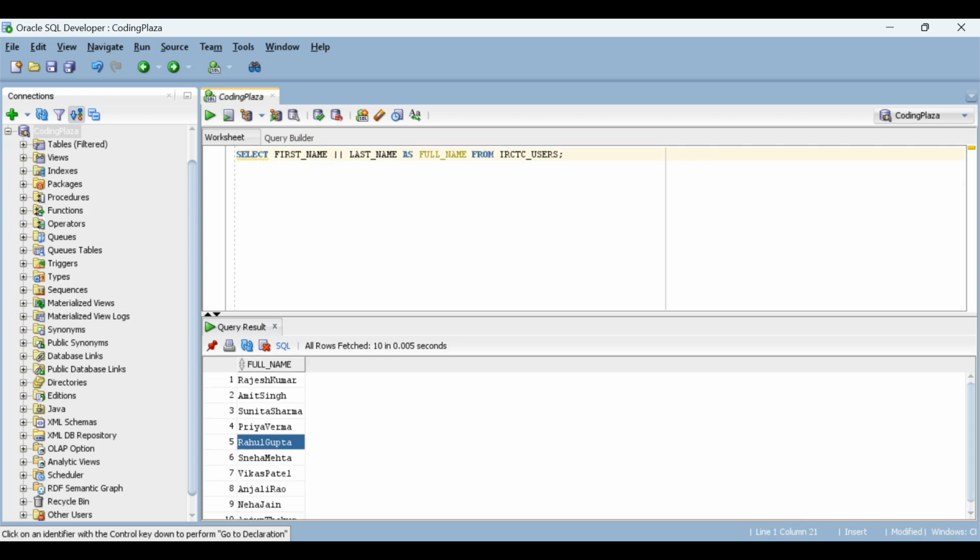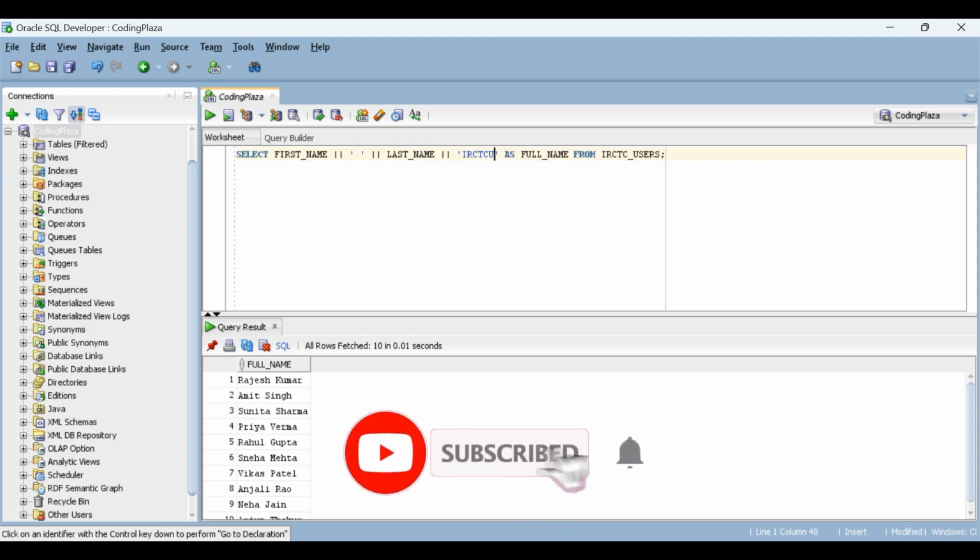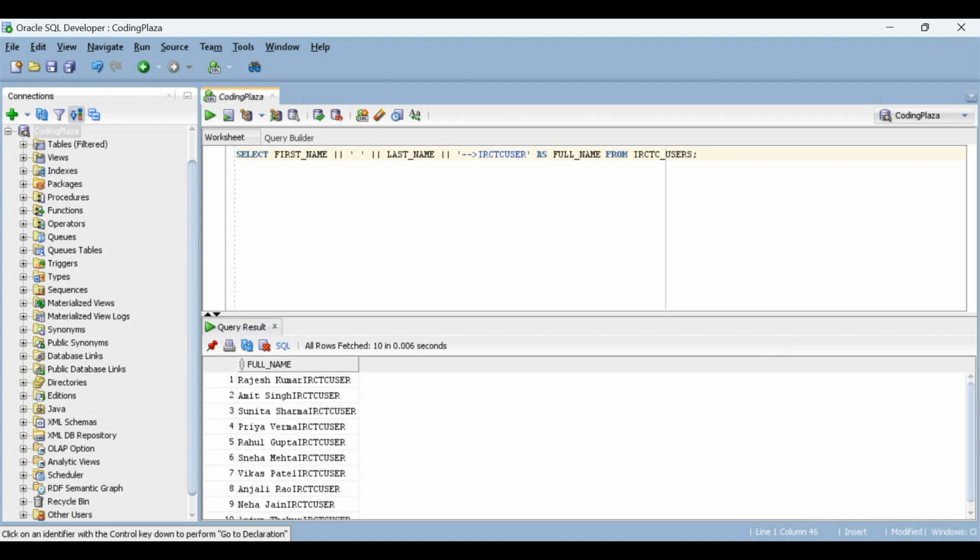Suppose I want to give a space in between as a requirement. Then I have to add another string; simply, I am adding one empty space. So like this, you can add anything else. And if you want another string after the last name, you can add that too. If no space is required, or something more special, I can give that.